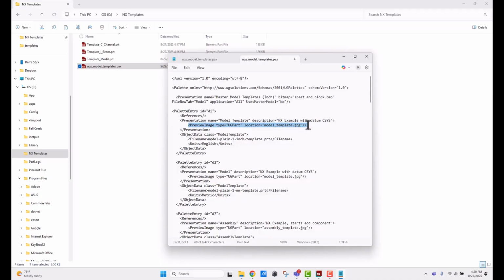For the preview image, we're not going to use one. Actually, I'm going to just leave that one alone. And then for the file name, this is the file name that I want to use. So I'm going to say, delete that, template underscore model.